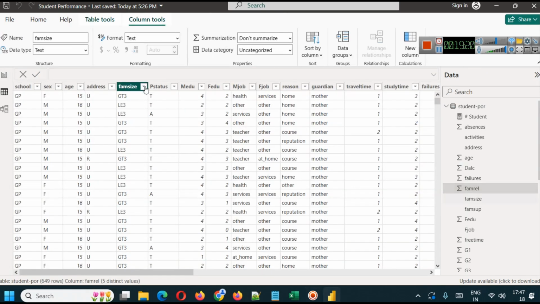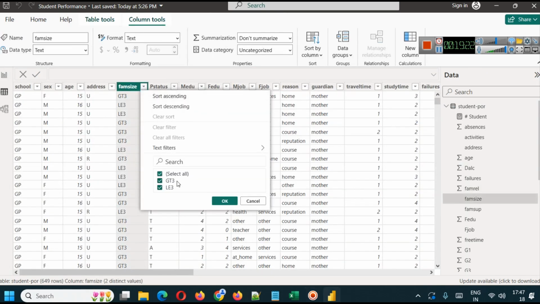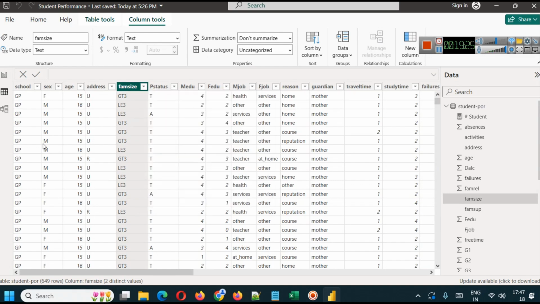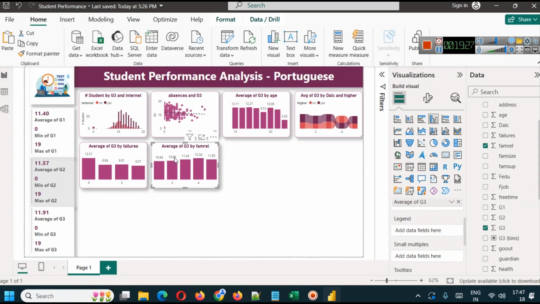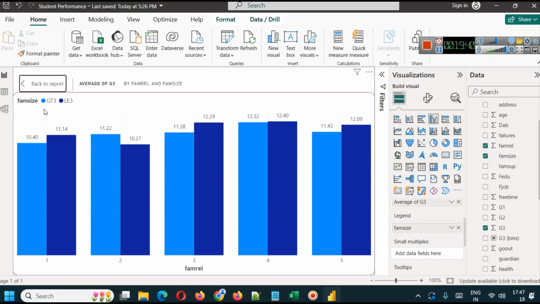Here we also have family size, greater than 3 or less than 3. Obviously, this is family quality. Let's say we want to see that also. So here you can bring fam size as legend. You will see, for less than 3 and greater than 3, and based on family relationship quality, the effect.